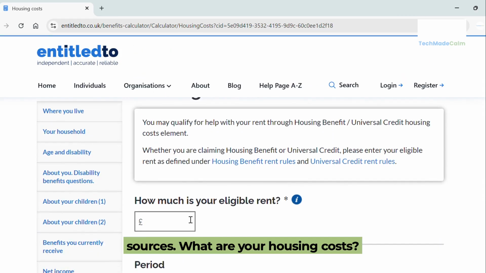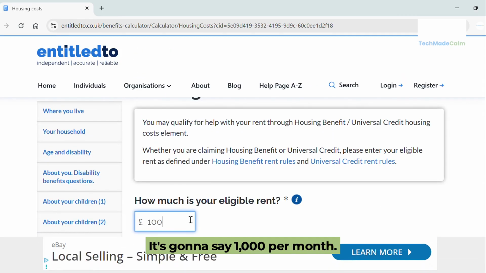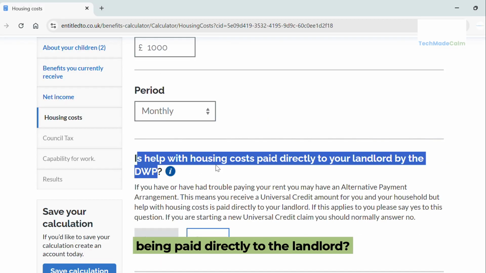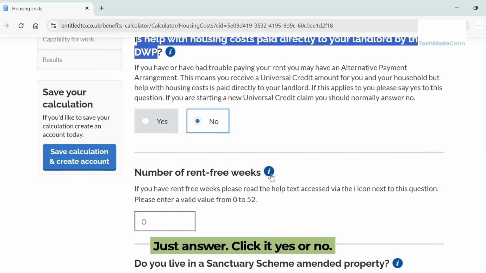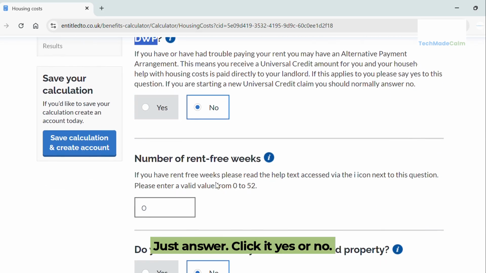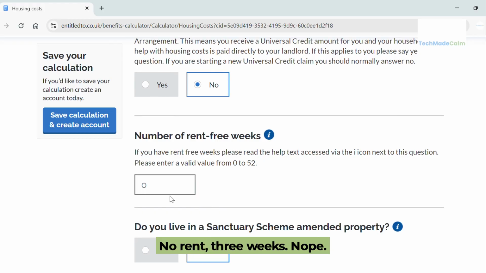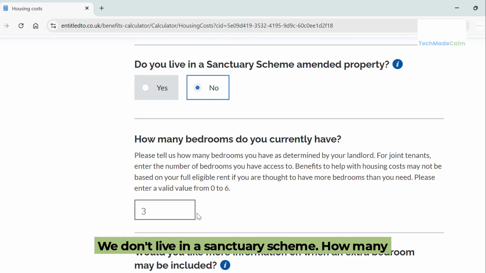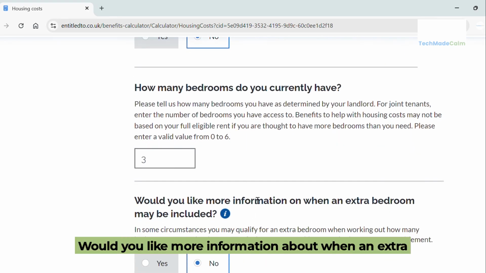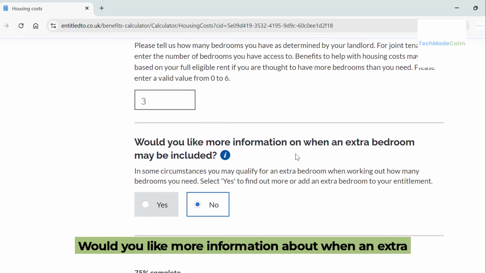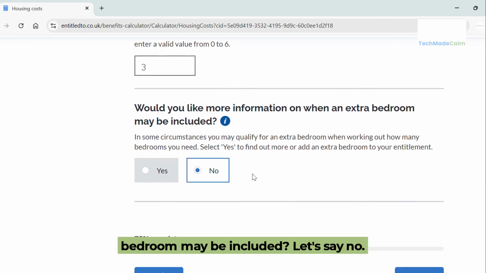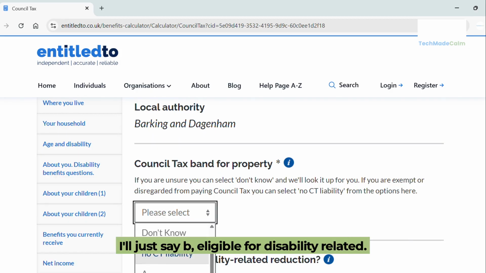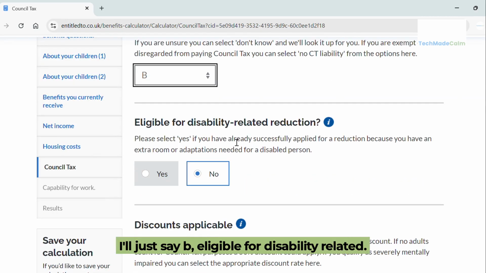What are your housing costs? It's going to say 1,000 a month. Are housing costs being paid directly to the landlord? Just answer, click it yes or no. No rent-free weeks. No, we don't live in a sanctuary scheme. How many bedrooms? Leave it as 3. Would you like more information about when an extra bedroom may be included? Say no. Next. Council tax for the property. I'll just say eligible for disability related.